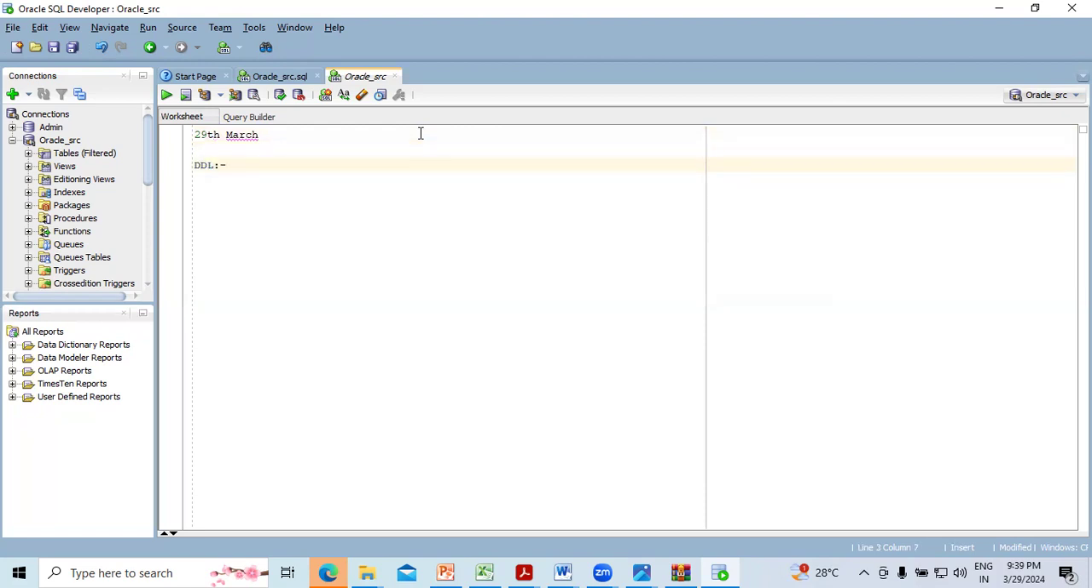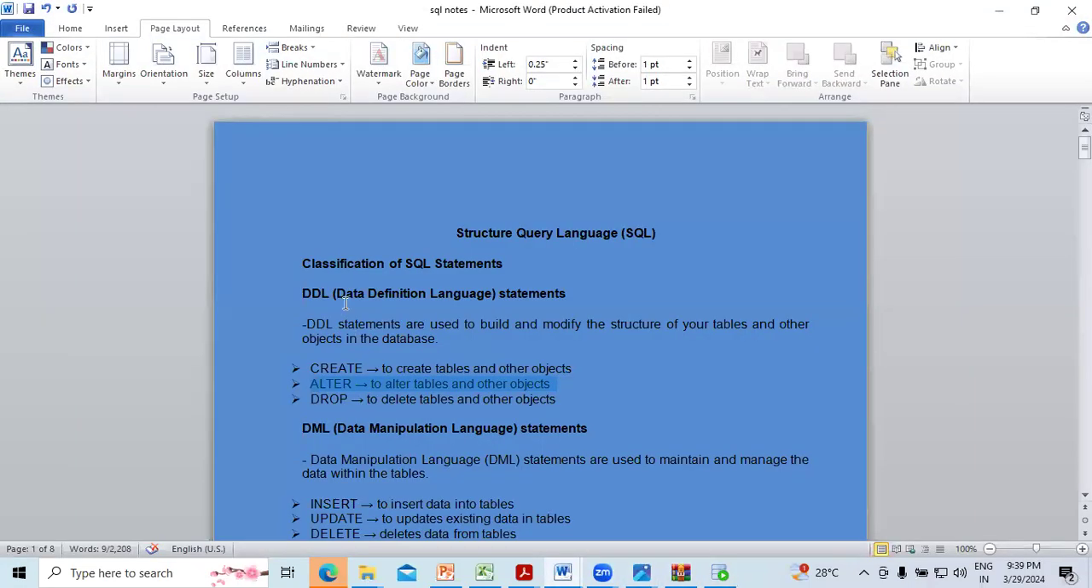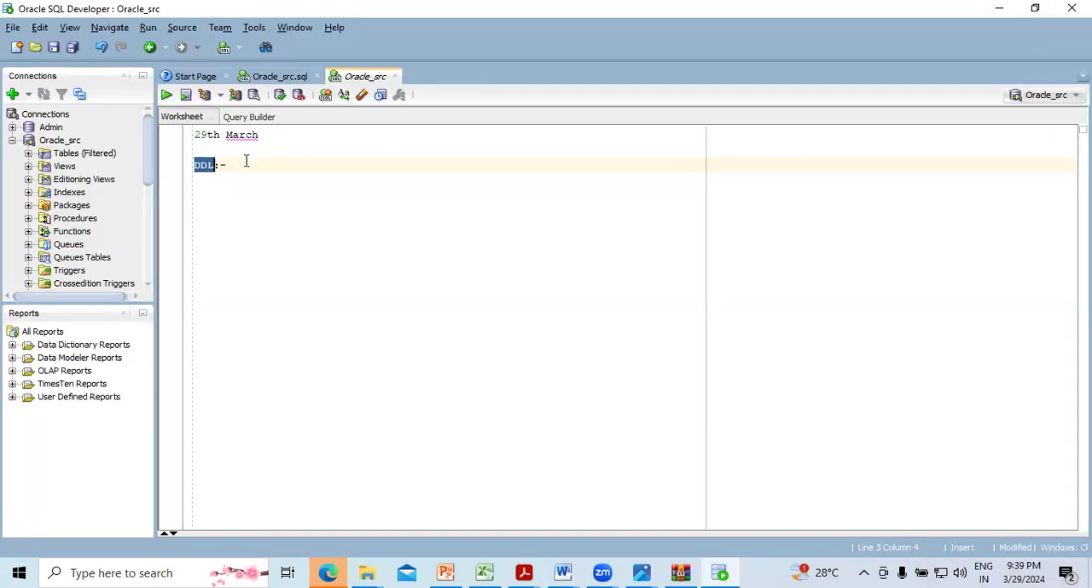Okay, so what actually is DDL? DDL stands for data definition language. Here I will show you the notes. These notes I will share with you. You need not worry, no need to write anything. So under DDL, we are going to learn create, alter, and drop. These are the three topics we are going to learn under the DDL command.